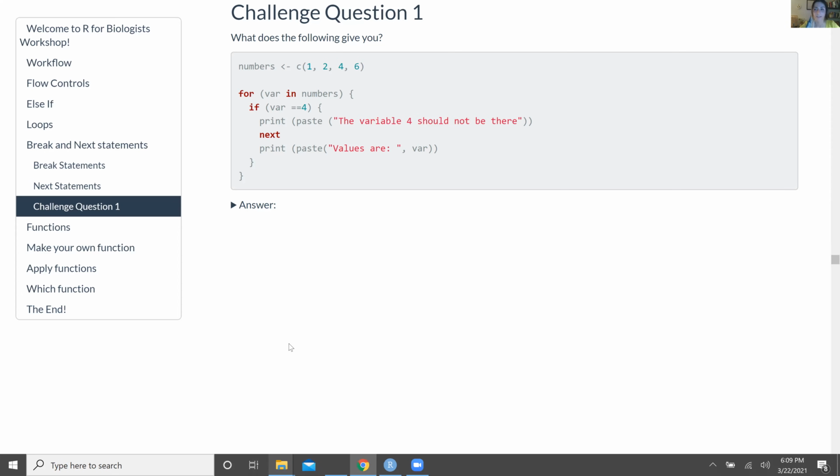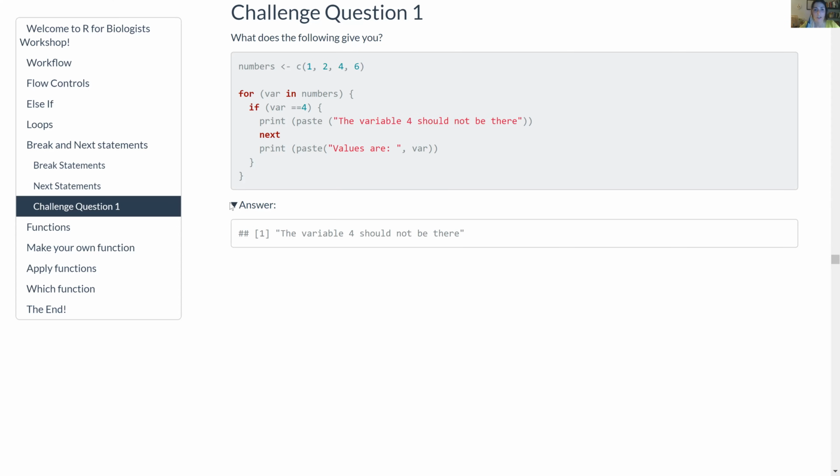Okay, perfect. Yes. So the only thing that this will return is the variable, which should not be there, but the rest of your code is not run. So you don't see the values are, and you don't see that being run for your first element. You don't see that being run for your second element. And the reason for that is because now your print paste values are var code is within this if statement.